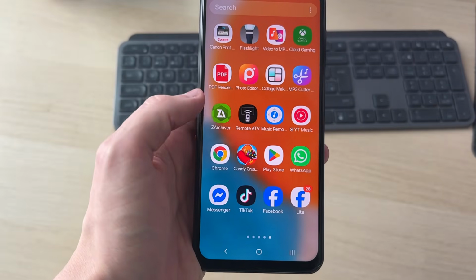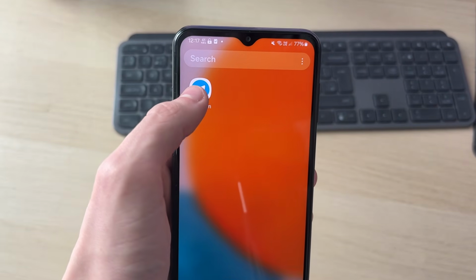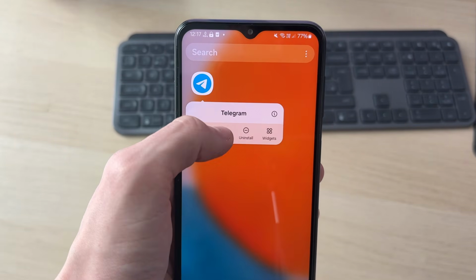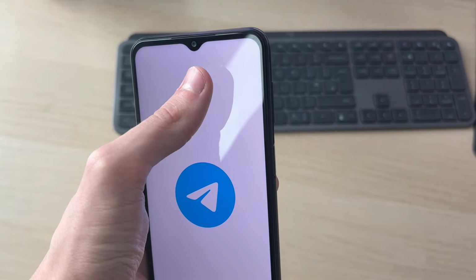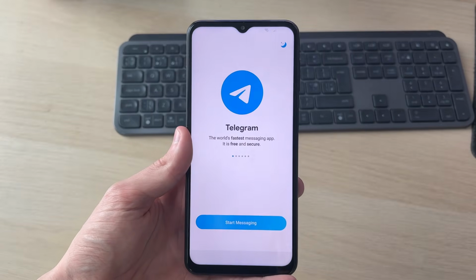As you can see, here it is. You can tap and hold it there and press add to home, or just tap on it to open it up. Then what you'll need to do is you'll need to log in, or you can sign up.